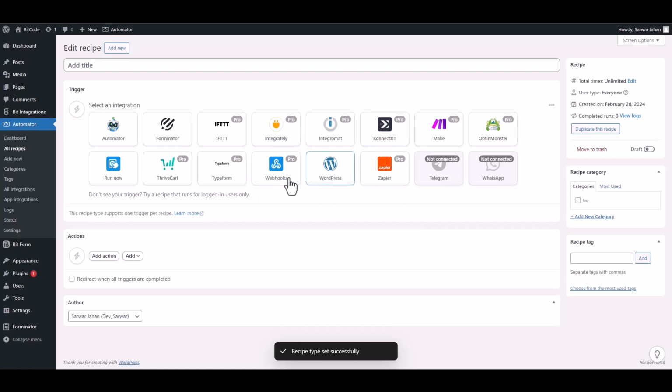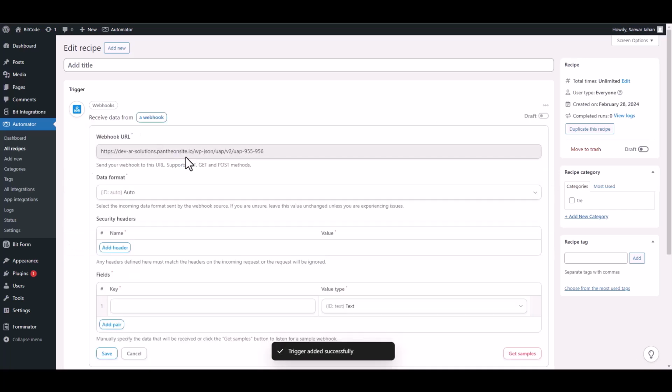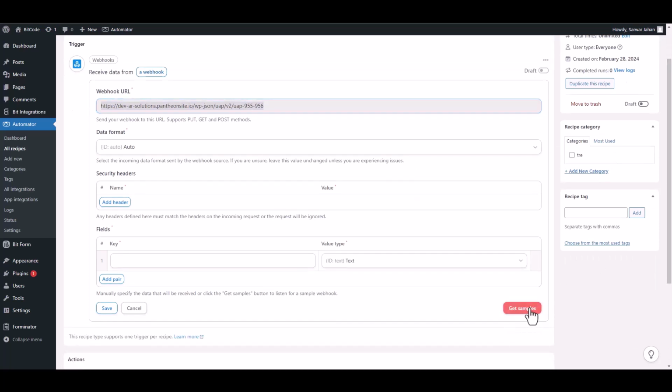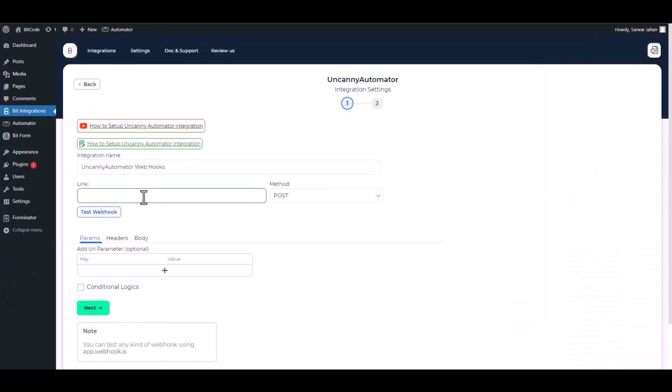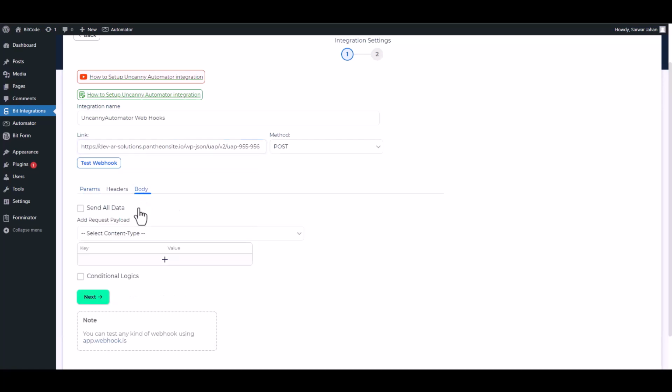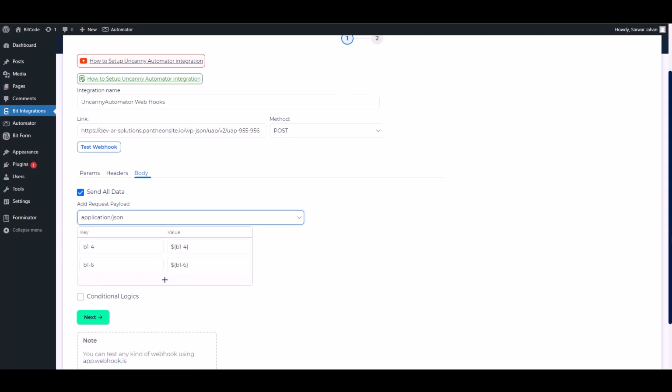Now choose the trigger webhooks. Receive data from a webhook. To fetch the data, please copy the webhook URL and click Get Sample. Then paste the webhook URL on the integration site. Body. Send all data. Choose Request Payload Application/JSON.